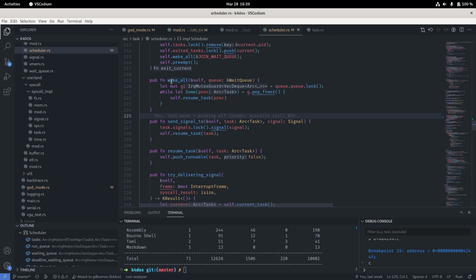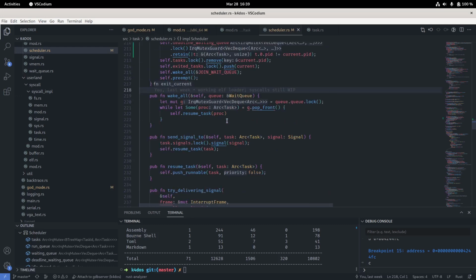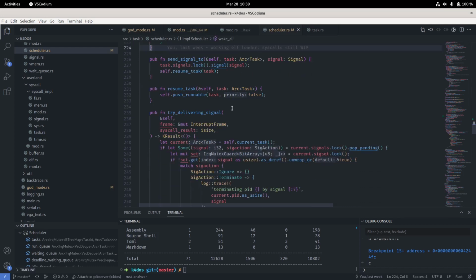So we can wake or resume, and actually it should be true as well. We can wake tasks that have already been waiting manually, and that can be done from a wait queue if its condition is met. You send signals to tasks.